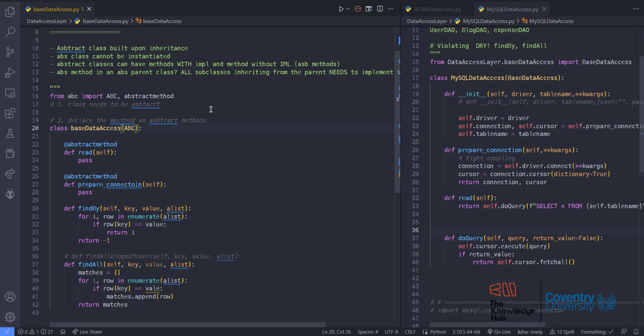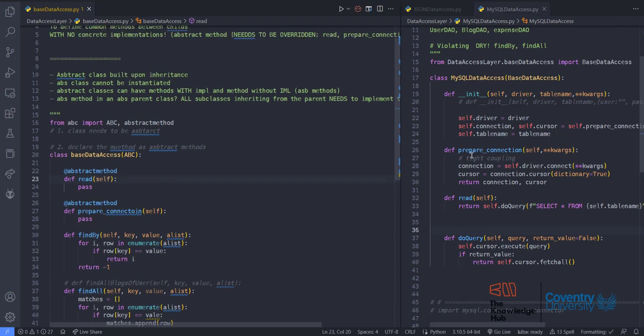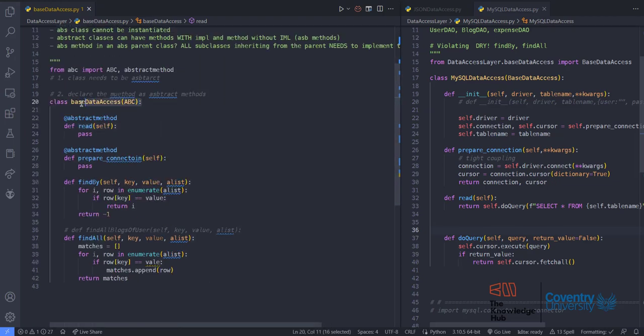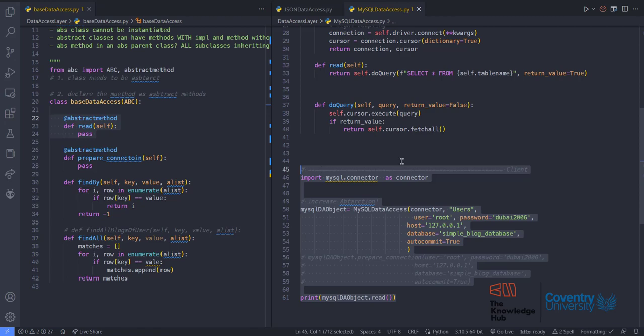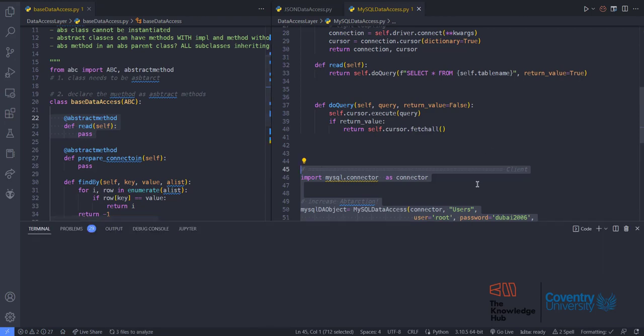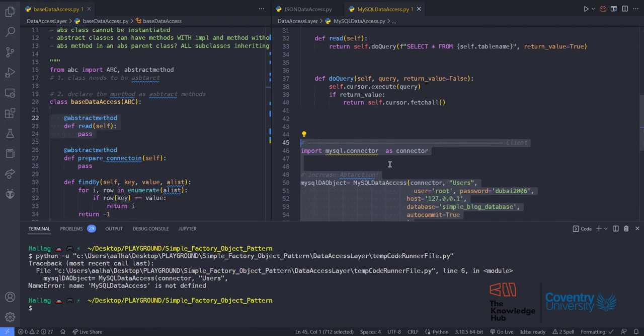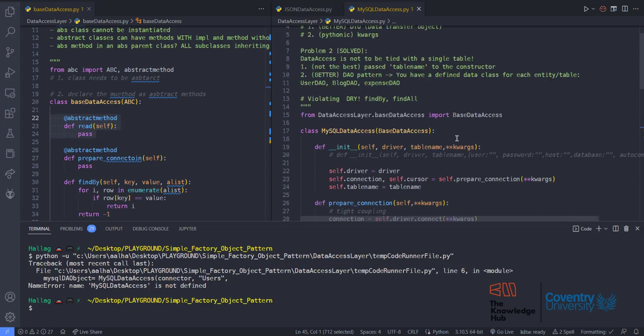Okay. So knowing that I'm going to inherit from the parent base data access class, which is an abstract class like this, means that I need to have a concrete implementation for the abstract method prepare connection, and I need to have an implementation for the abstract method read, right? Which I already do, but let's just make sure that everything is working. And I'm going to rerun the client code. MySQL data access is not defined. Did we do something wrong?